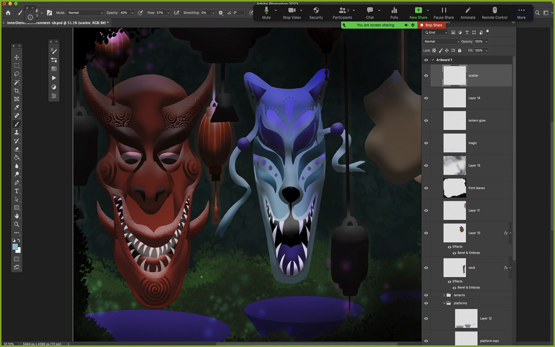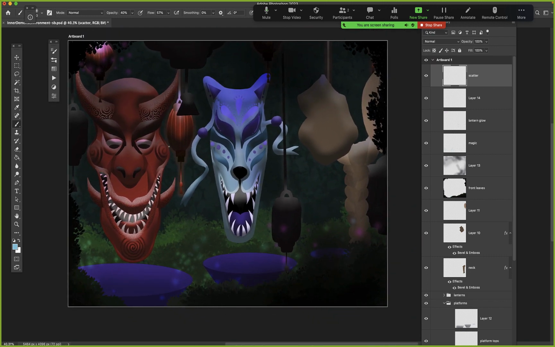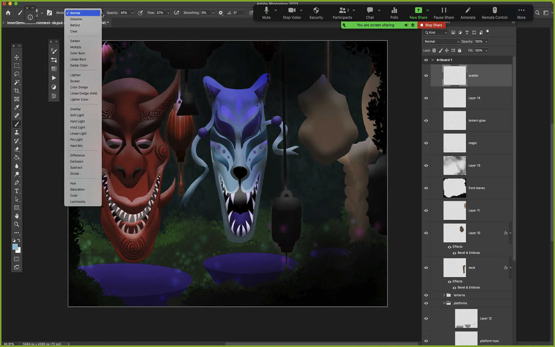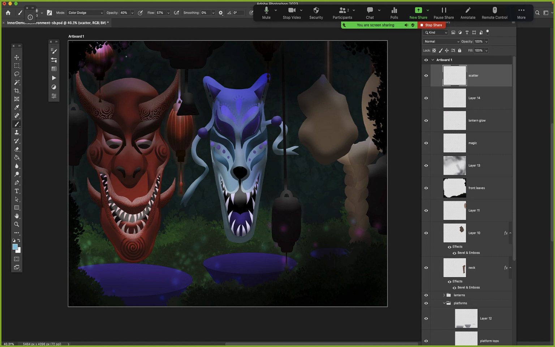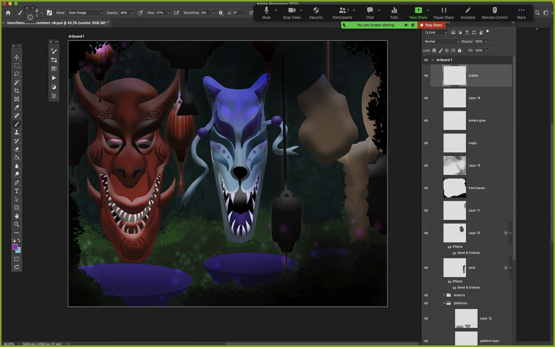The other thing that we can do in order to make it feel like it's glowing is set it to color dodge when we paint with it. Color dodge really gives it that glowing look. So I've got blue and white right now. I'm going to flip this and change the blue to maybe a purple. So let's try that.